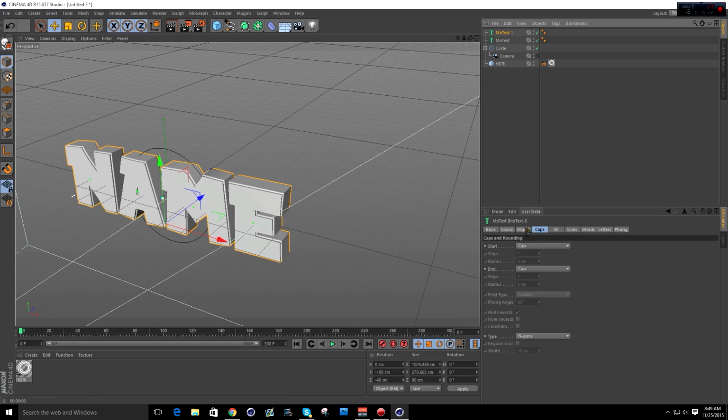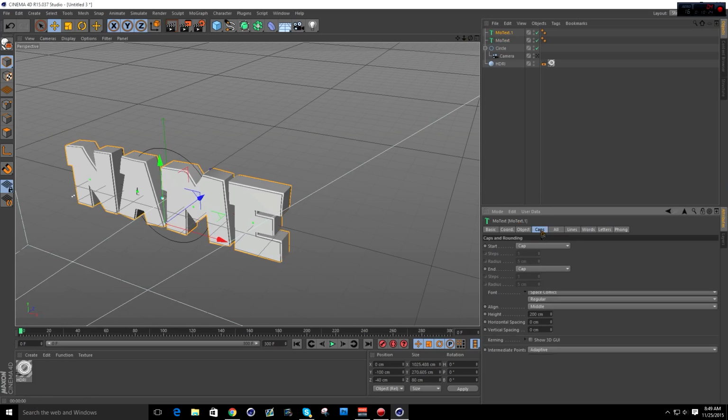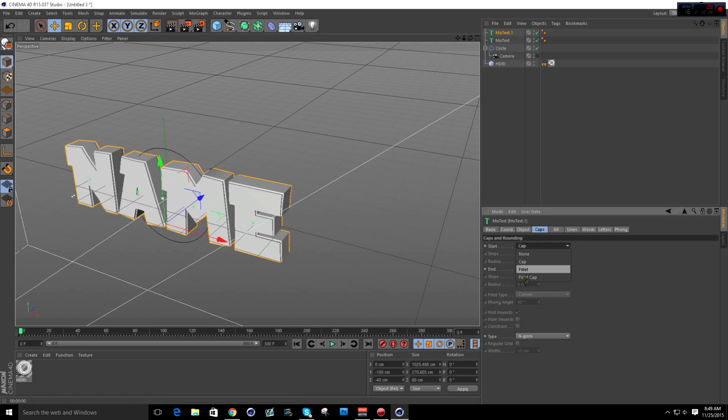Now go to the other mode text that has 80 depth and go to caps and go to start and cap, go to fill cap. Same thing to end, click on cap and click on fill cap. Go to radius, put this to 2 and put these steps to 4. Same thing to the other one, put this to 2 and put this to 4.